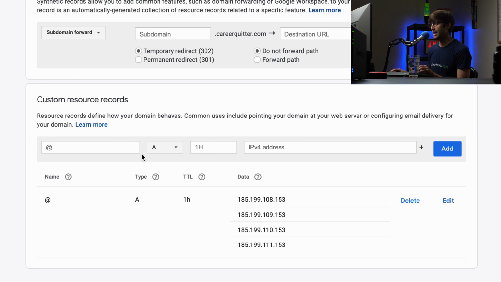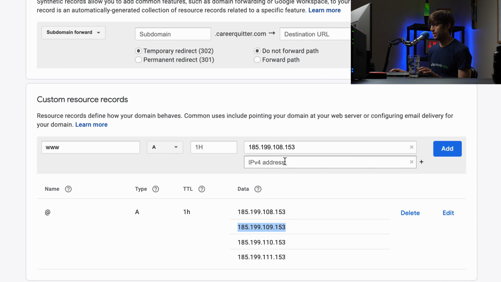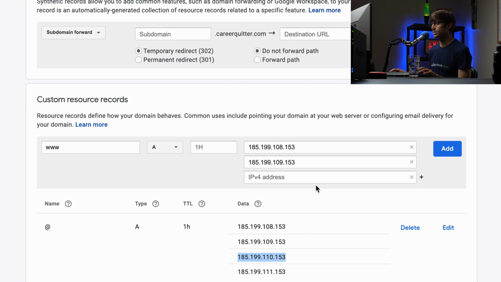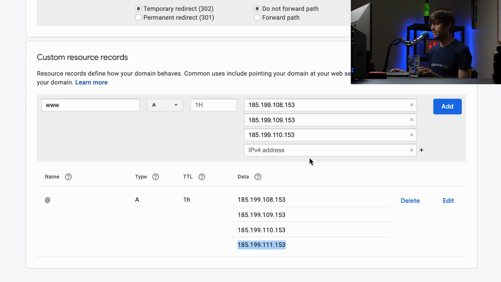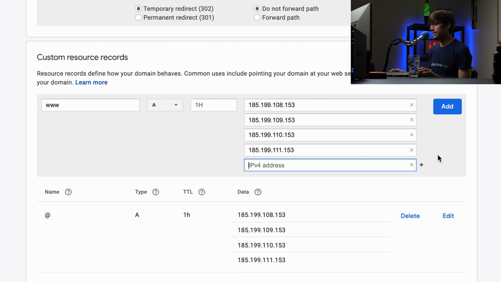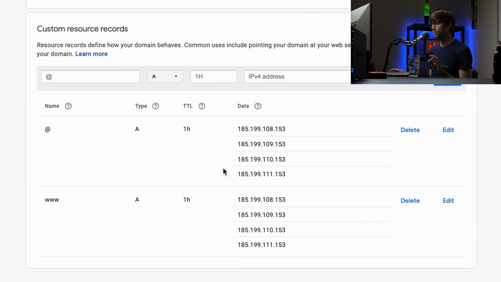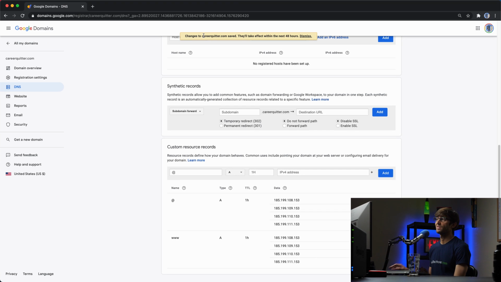We also want to add the www version of your website. So all of these right here are for careerquitter.com. We're going to do the same exact thing for www.careerquitter.com. So we'll use the same four IP addresses, 108, 109, 110, and 111. And that's it. So add those. We have technically eight different records here. And as you can see up here, it could take up to 48 hours. We'll see what kind of luck we have for these changes to actually be applied.